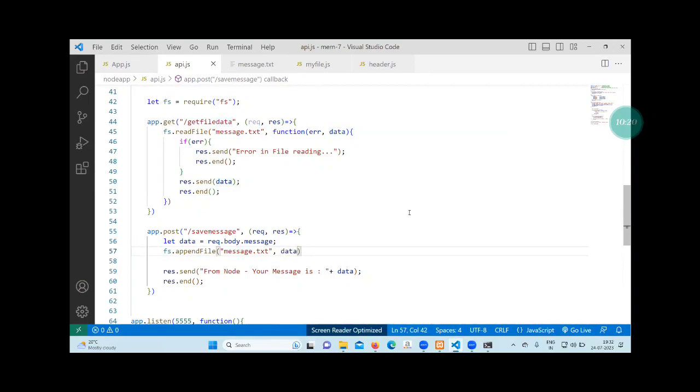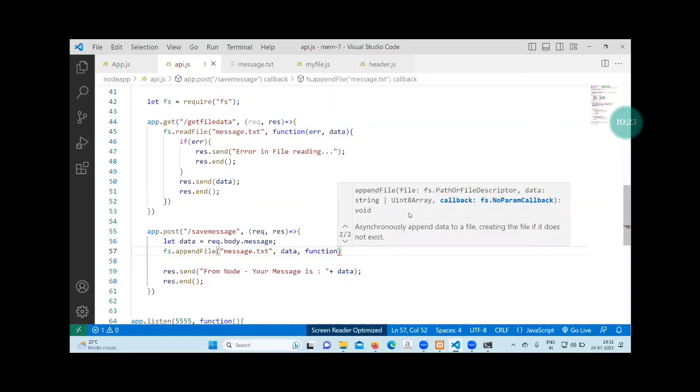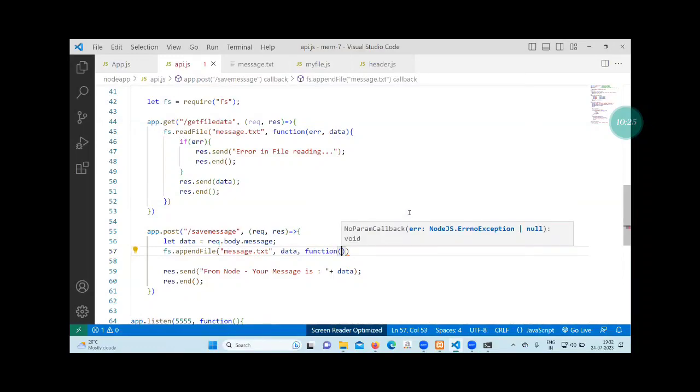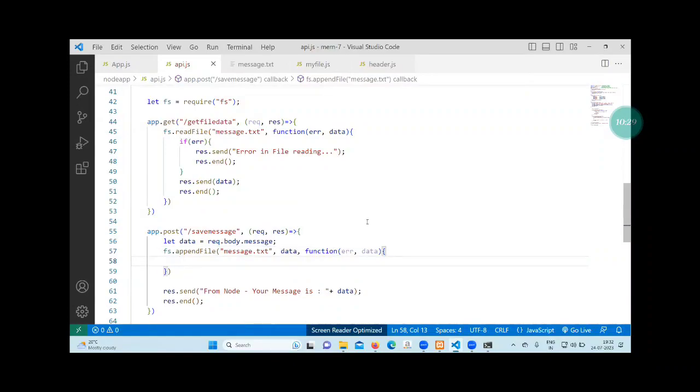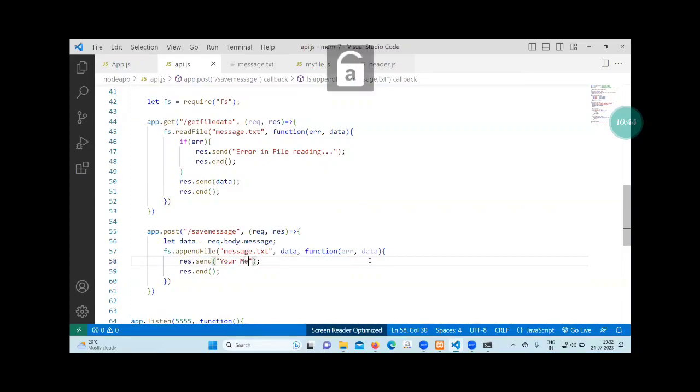Then after that again, comma, function, error and data. And these two lines, you will cut from outside and paste inside. Paste these two lines inside only, saying your message is received.